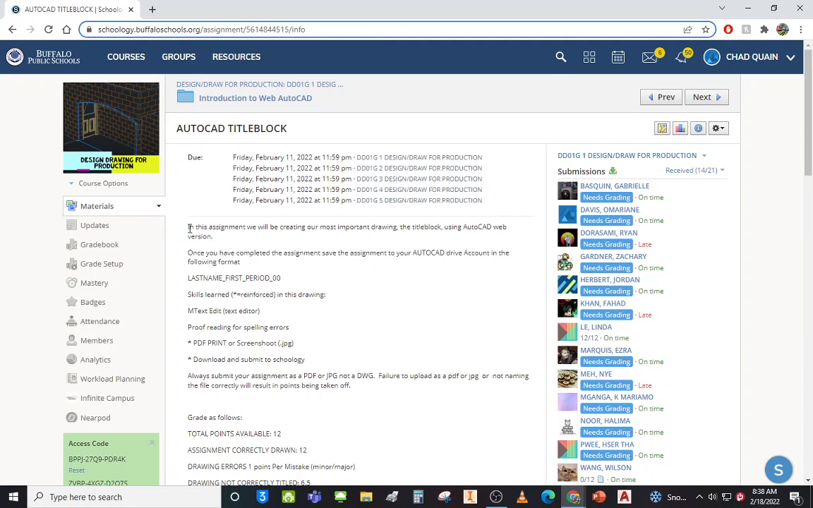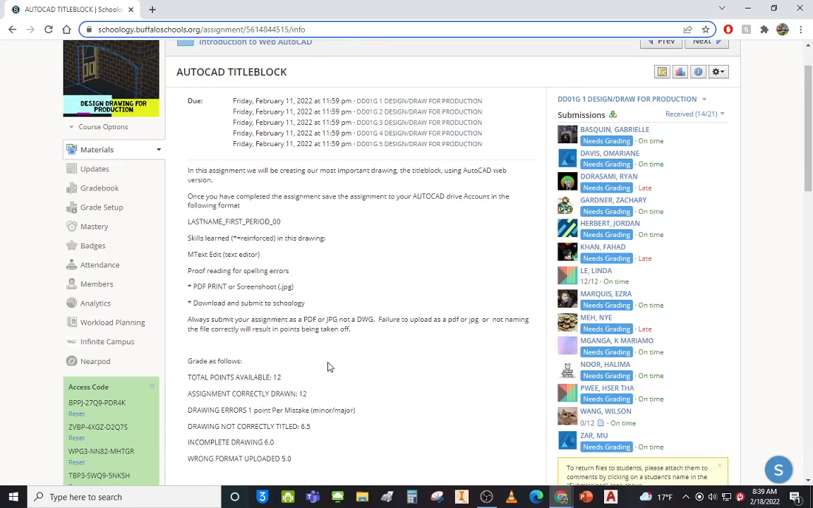Go through and read this. In this assignment, we'll be creating one of our most important drawings, the title block, using AutoCAD Web version. Once you have completed the assignment, save the assignment to your AutoCAD drive in the following format: last name, first name, period, 00. Some of the skills that you're going to be learning are using the MTextEdit, proofreading. You're going to be learning how to do a print to PDF or creating a screenshot. You'll be downloading and submitting to Schoology.